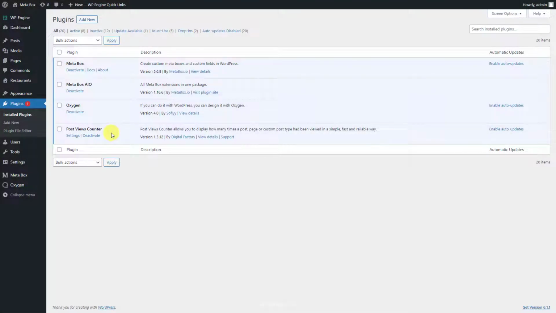As I mentioned earlier, this is the third-party plugin I will use to count post views. And this page is built by Oxygen. You should use the 3.9 version or higher, which has native integration with Metabox already. Next, we have Metabox here to create a custom post type and custom fields. Furthermore, we'll need some advanced features of Metabox. So you can either install its extensions individually or use Metabox AIO to get the following extensions.